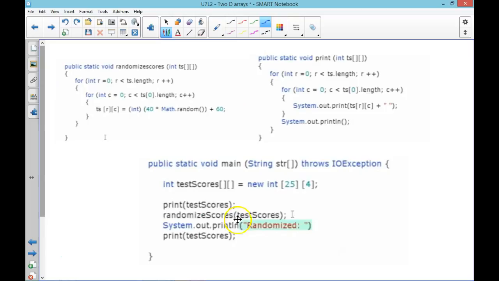Finally, we're just going to call our methods and print some stuff out. So we print test scores. Test scores is a new array that's 25 rows, 4 columns. If you think about it, that might be 25 tests for 4 students, or 25 students, 4 tests. However you want to think about it, you've got to decide again what the rows represent and what the columns represent. Basic science. You choose what the axes represent.